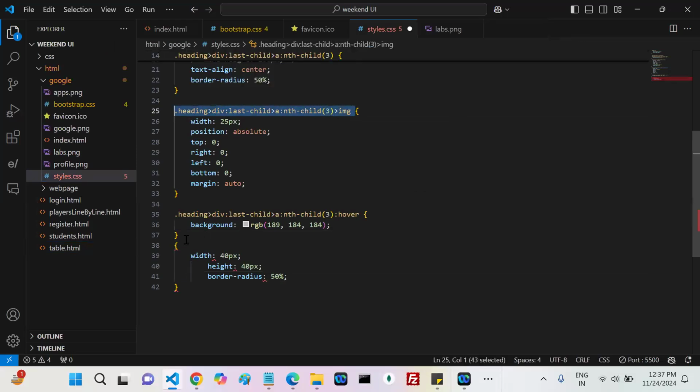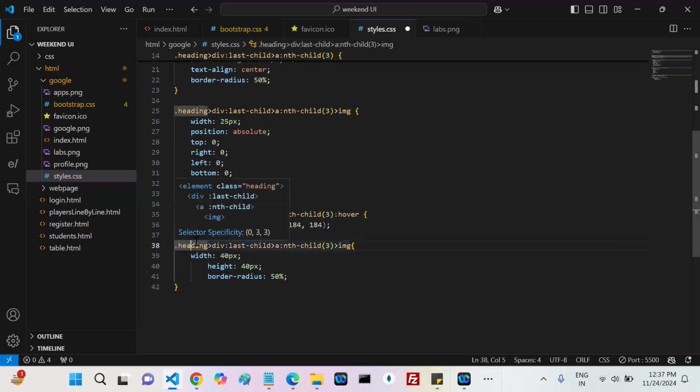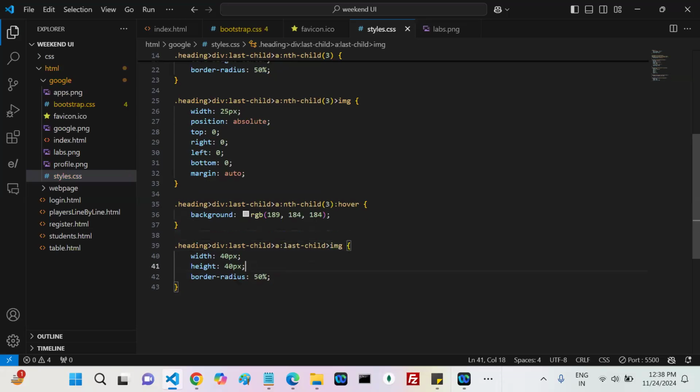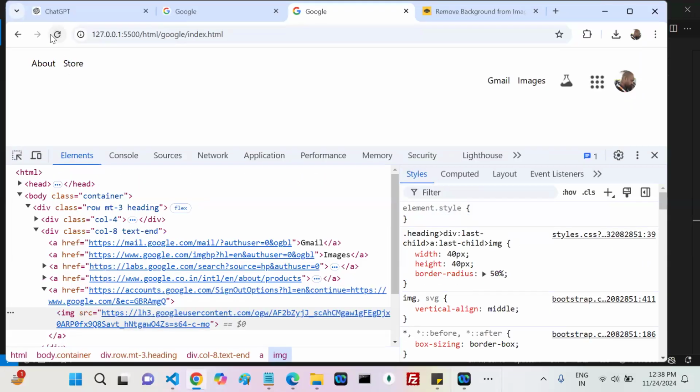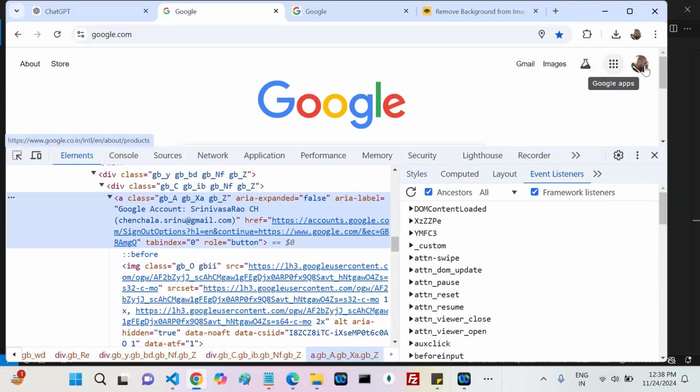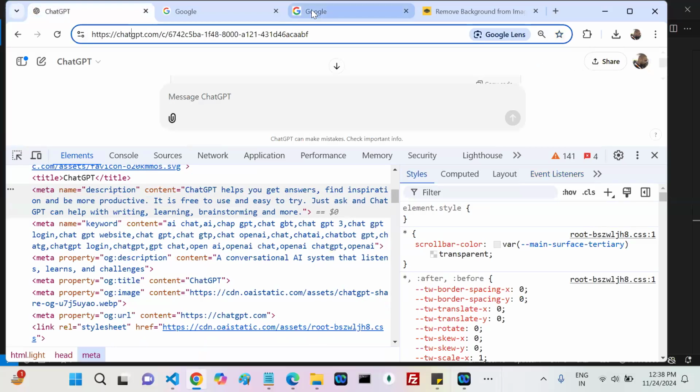Copy it. In the heading, how many divs are there? 2 divs are there. In the 2 divs, I want the last child. In the last child, multiple anchors are there. Which anchor do you want? Last anchor I want. In the last anchor, I have one image. I want to take that image and apply this CSS. Now, if you observe here, is that applied or not? So no. You come here, this one and this one, this is normal. This is normal. Now, can I come here?